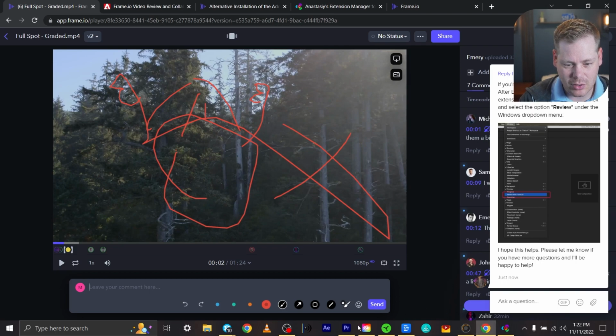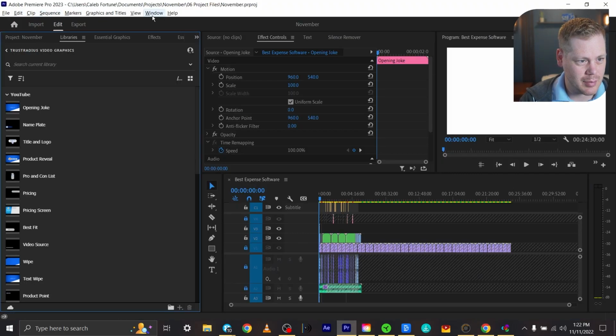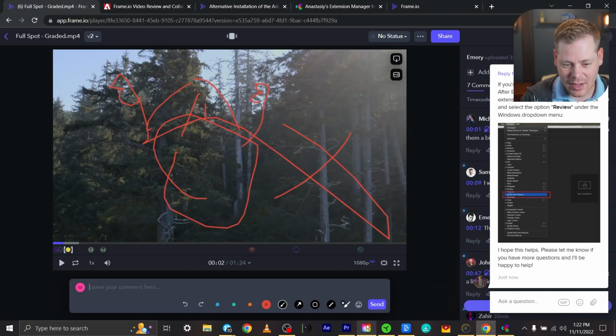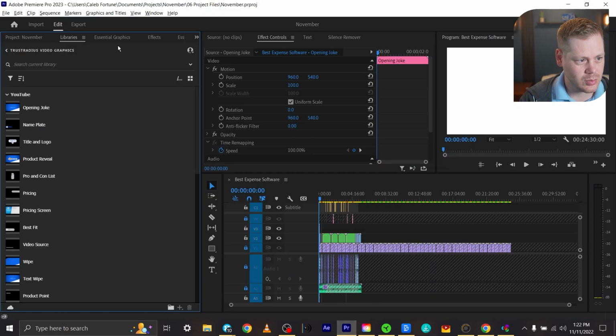Select the option review. Okay, so they're saying it's under a different tab than it used to be. Oh, review with frame.io. Okay, I was scouring for frame.io listed under there. So that's actually super helpful. Let's look real quick at what this looks like.